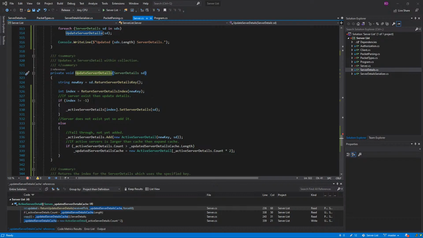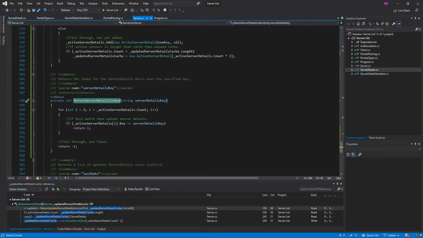Okay, so basically, I'm going to try and find the server details, and if it's not yet added, then I'm going to go ahead and add it, which is this part right here. And if it is added, then I'm just going to update it. So what I did last was I made a really quick method that returned the index for the server details, and that's where we were so rudely interrupted.